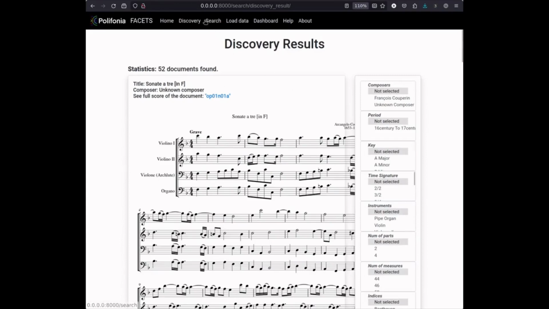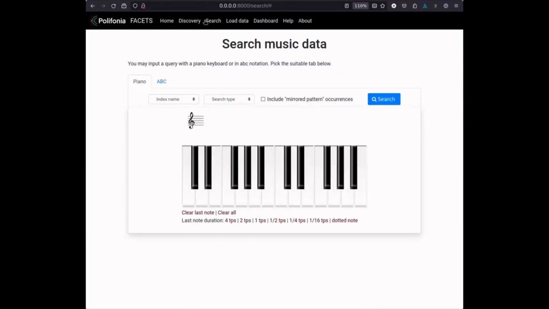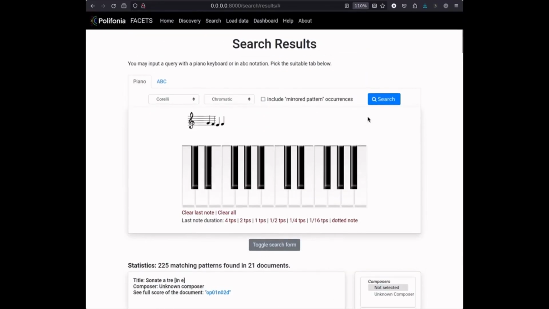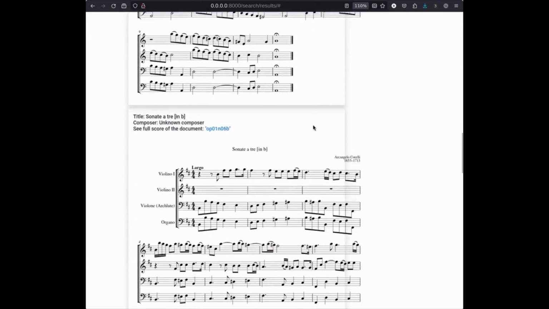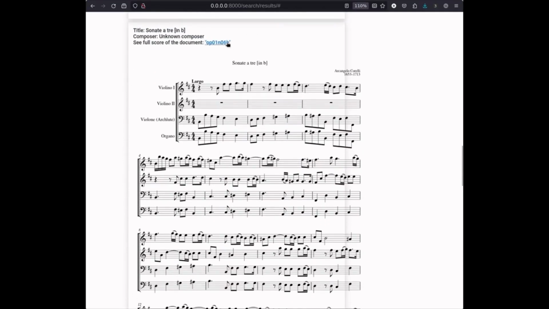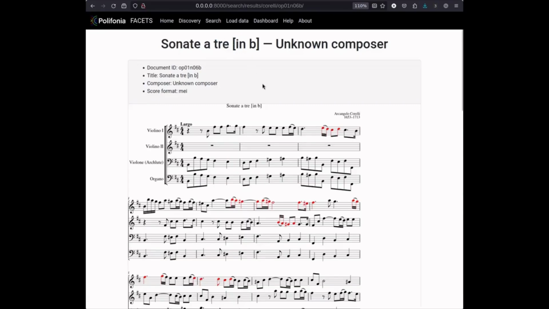A powerful and extensive search mode is also available. You may input a pattern and search for it in a collection, be it a melodic or rhythmic pattern. Here I input an index, a mode, and then I search for a given pattern. Then I get some search results which are presented one below the other, and I can click on one of them to explore where the matching patterns were found in the score.